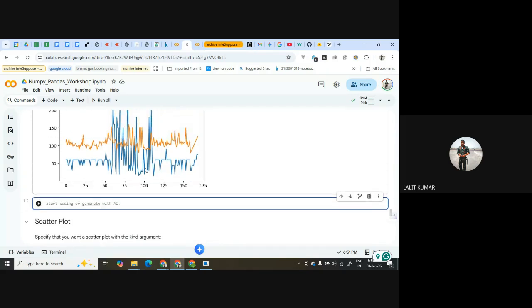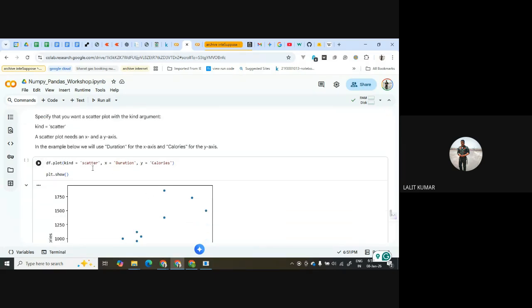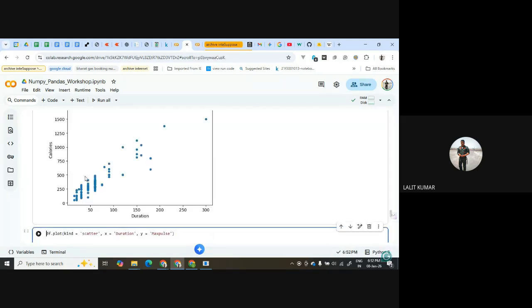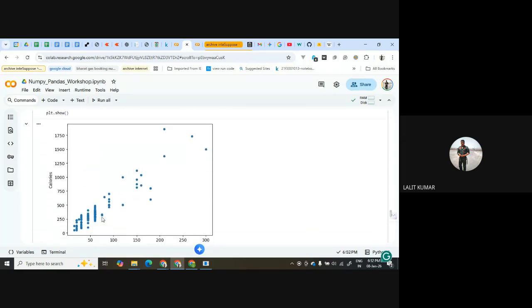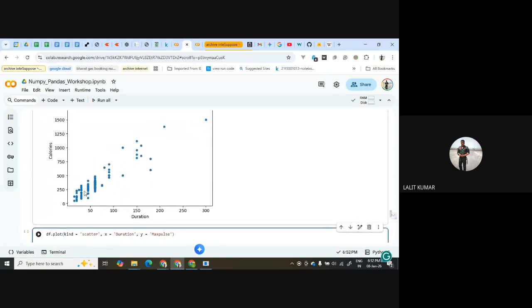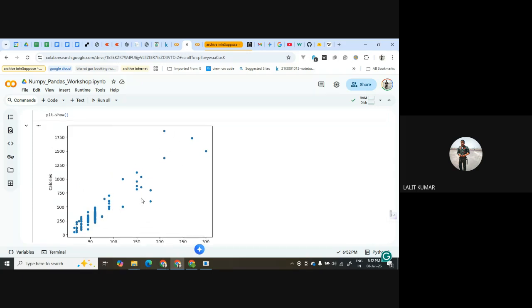If, for example, you want to plot a scatter plot, here we give kind equal to scatter. We give the column names of both. Now for scatter, we know that we have to give the X value also, Y also. So this scatter plot is basically used to find the relationship. See here, duration and calories. Duration is on the x-axis, calories is here. So we can see that there is some kind of linear relationship which exists, and there are one or two outliers.